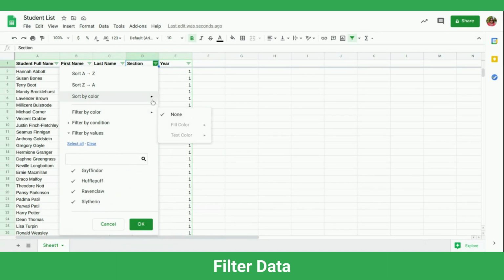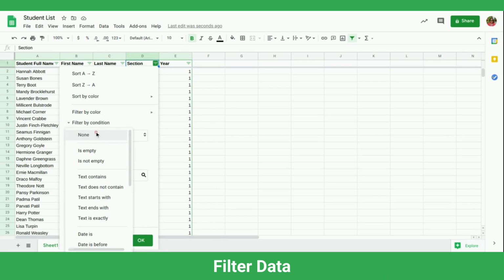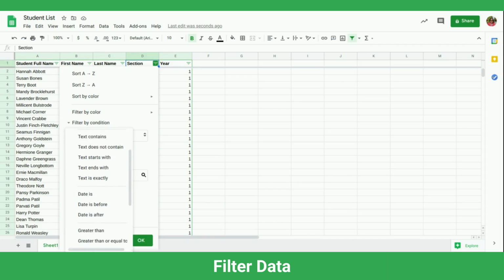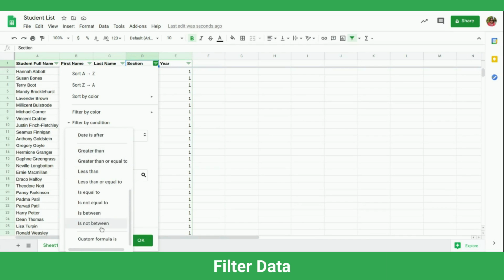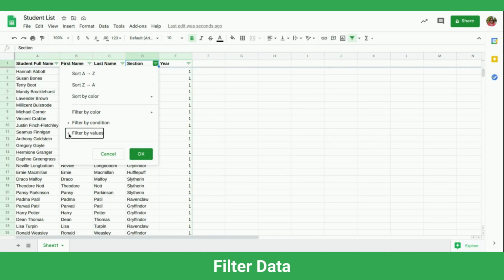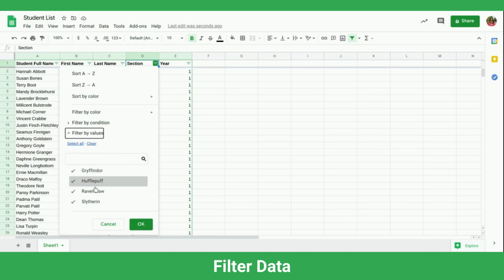The available options are filter by color. This will be enabled if your selected row has color. Filter by condition. There's a lot of options here, like show only empty cells or filtering by text or by date or by number. You can choose one based on the column you have selected. You can also filter by values by selecting the specific value you want to filter.